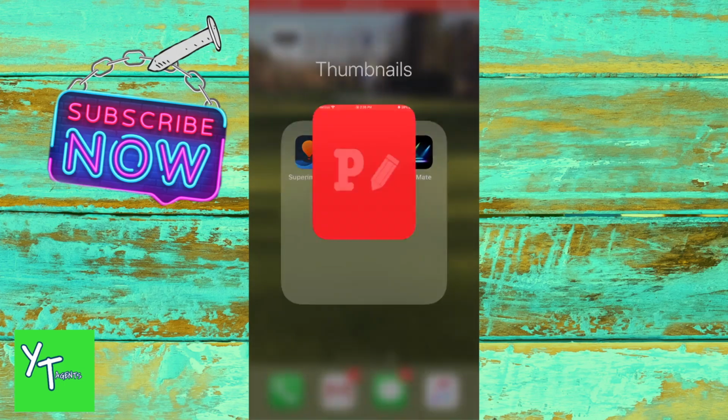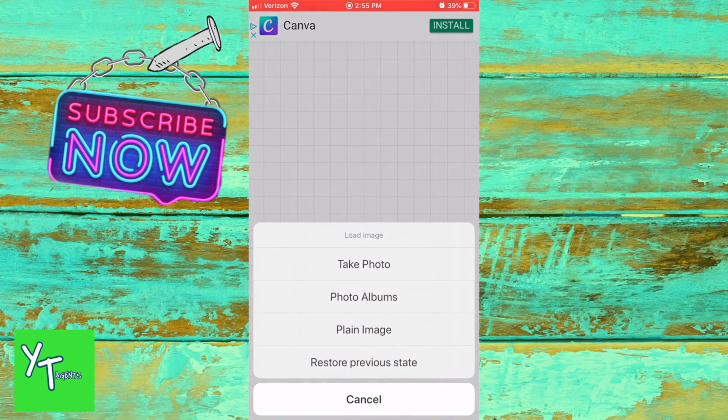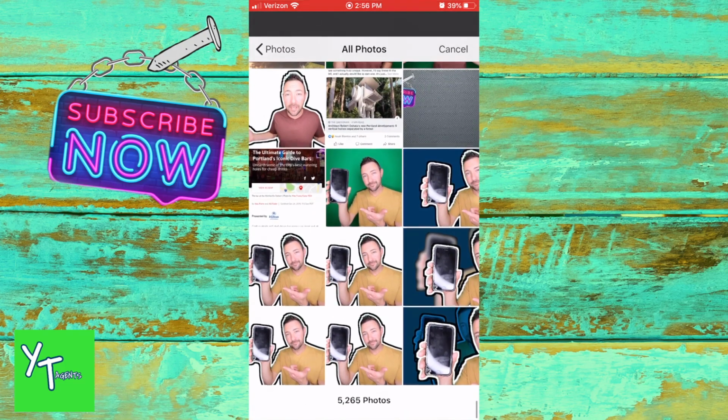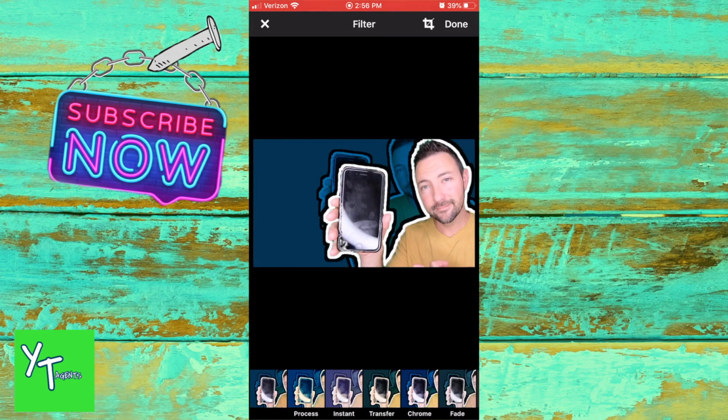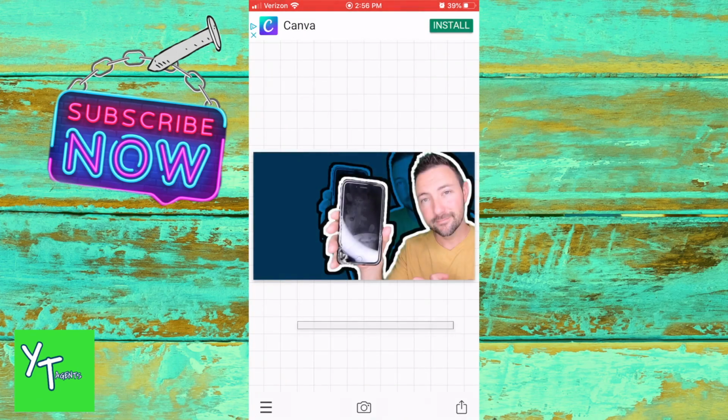Okay, so that's where Phonto comes in. Here's Phonto. What you do is go to the camera on the bottom, select it, photo albums. Now it should have it right there. There's the bottom of my photos. There it is. And up on the top right, you hit done.